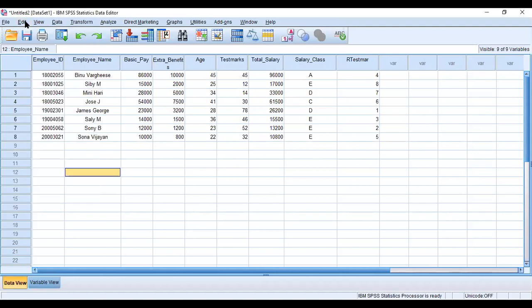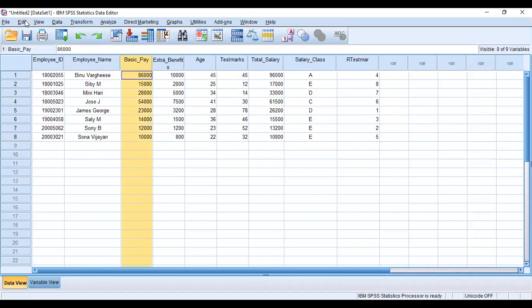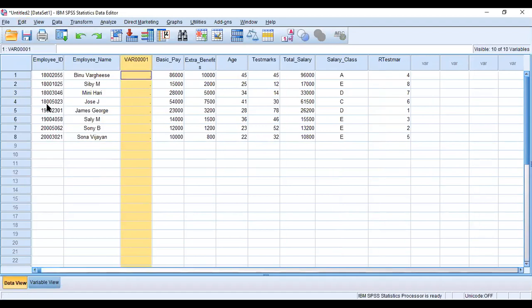So how to insert a variable? First click on the variable, then go to edit, then insert variable. So if you select a variable, go to the edit window and click insert variable, the new variable will come on the left side of the selected variable, right?